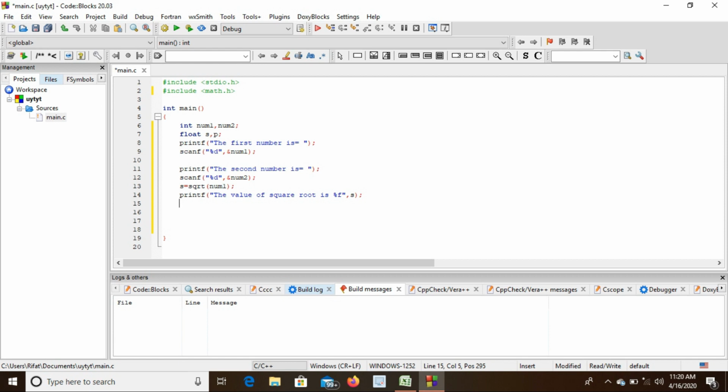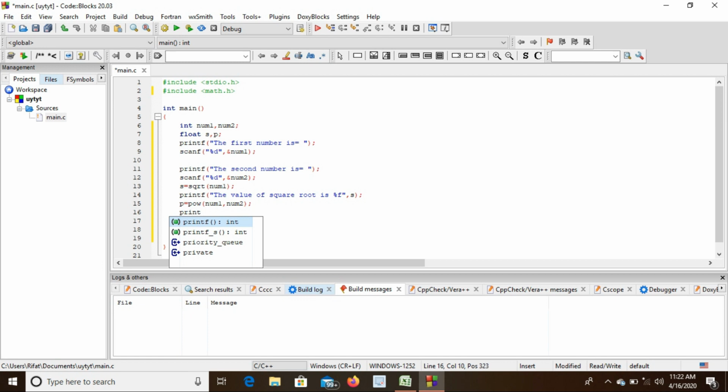I also have to display the power value. So write down the equation. I want to calculate number 1 to the power number 2. So take number 1 first, put comma and then take number 2. To display power value, take printf. As my data type is float, take %f, put comma and write down the variable.